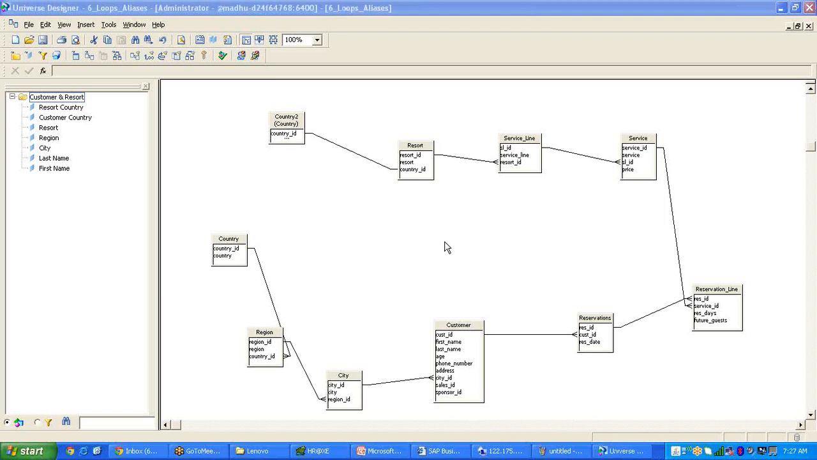And Mary belongs to the UK, but she booked a resort which is available in France. That means the customer country ID is different from the resort country ID. Whenever the data is not matching and the loop occurs, we are not getting the data. So what I did was resolve this loop by using aliases.